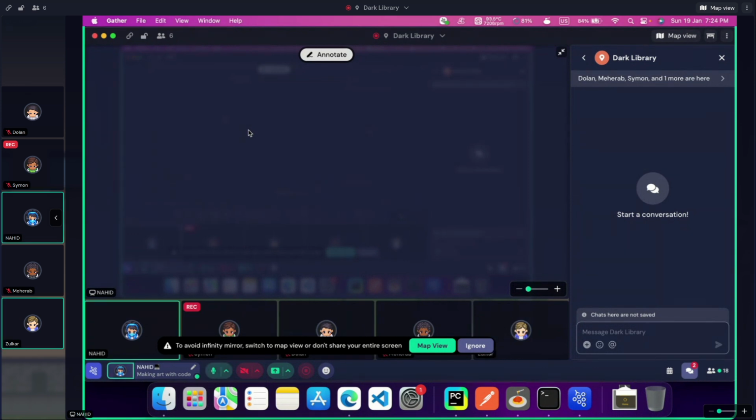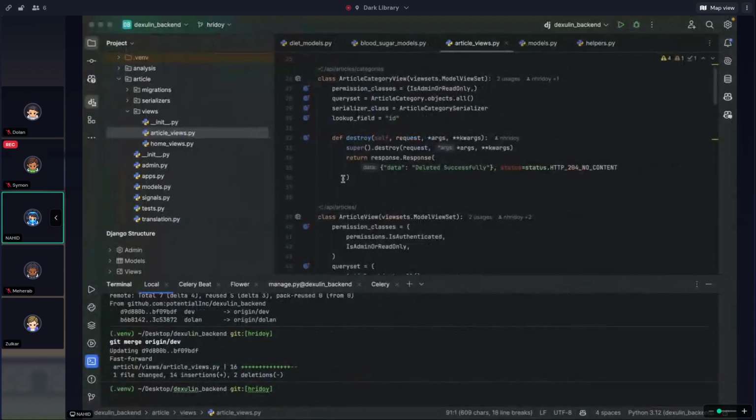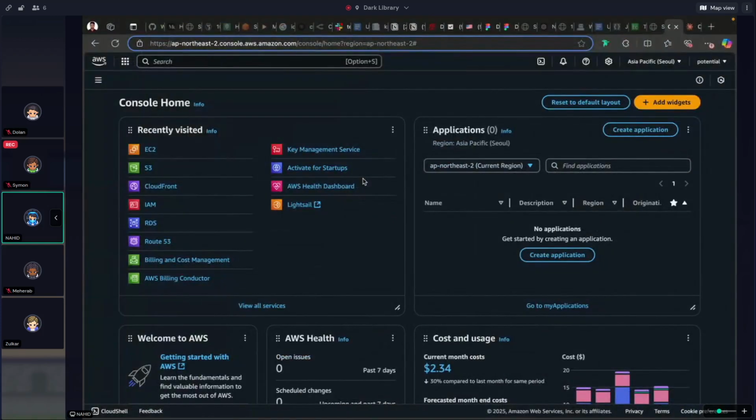Okay, so where was I? With this knowledge, you can use any service provider to create a server. Okay, so let's start with AWS.